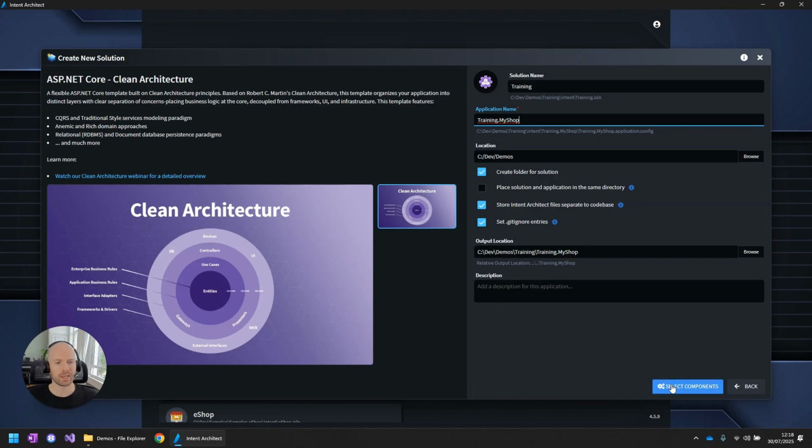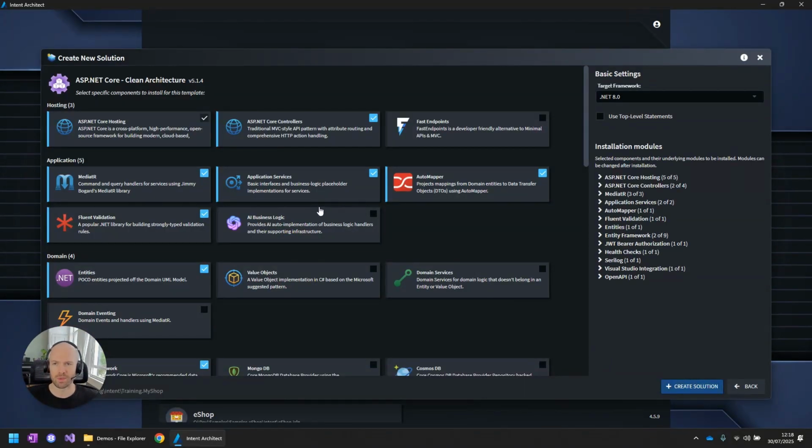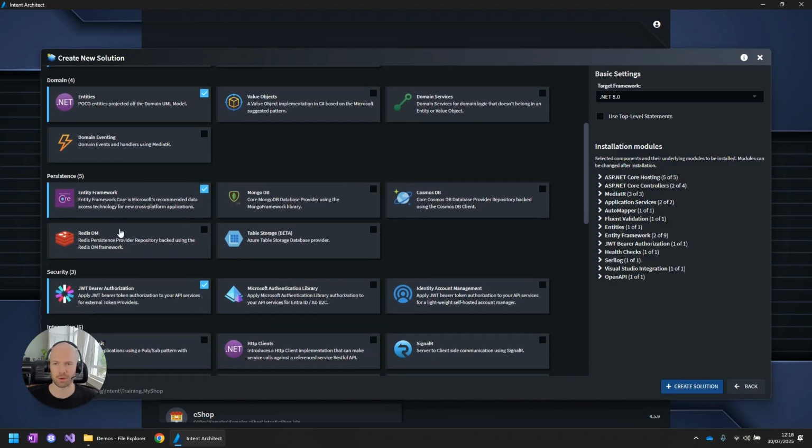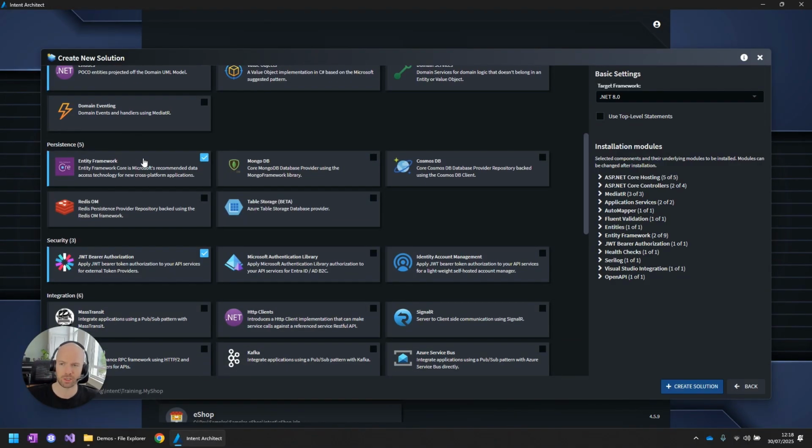Next, we can go and select our components. This is where we really have an opportunity to pick the default patterns that we want to use for this new My Shop application. I'm going to leave all of the defaults in place. We're going to have a controller pattern, mediator, application services, automapper, fluent validation, of course, entities. We'll use Entity Framework for these workshops. For the time being, we could take a look at other technologies in later workshops.